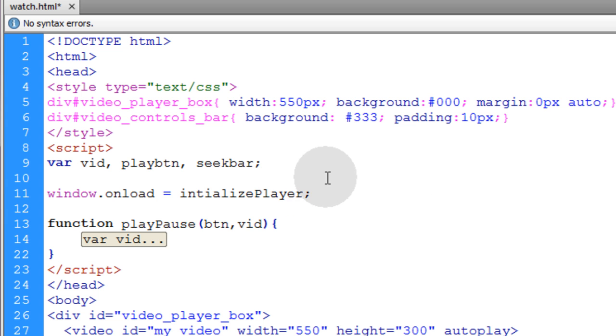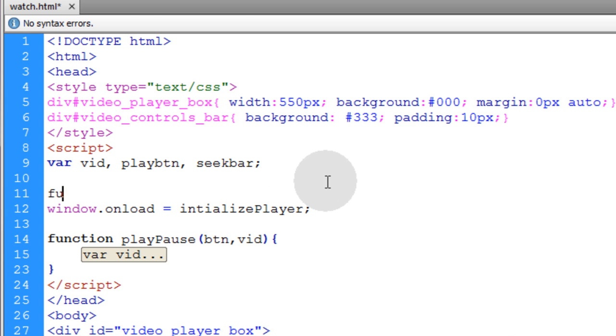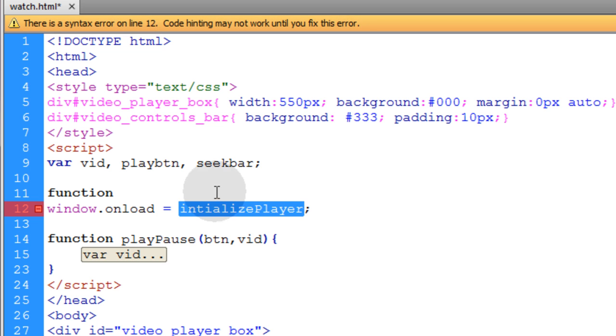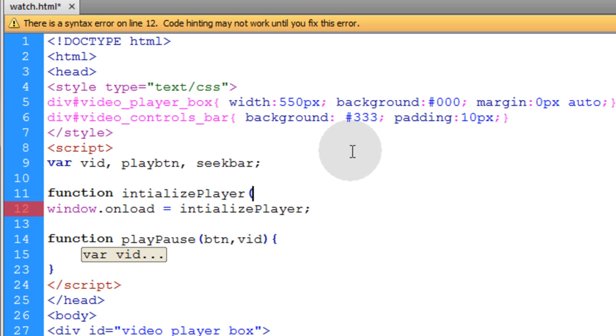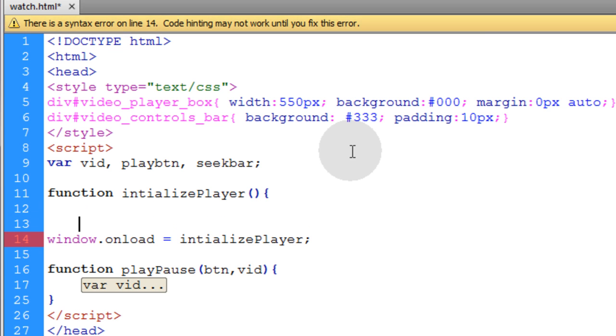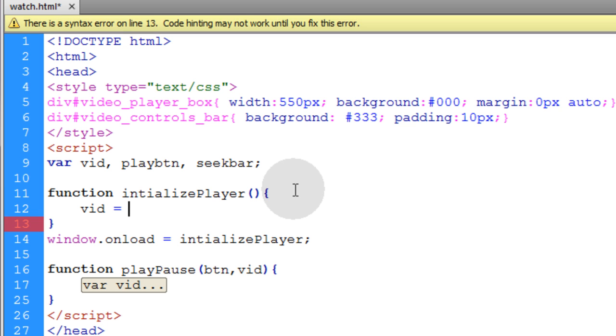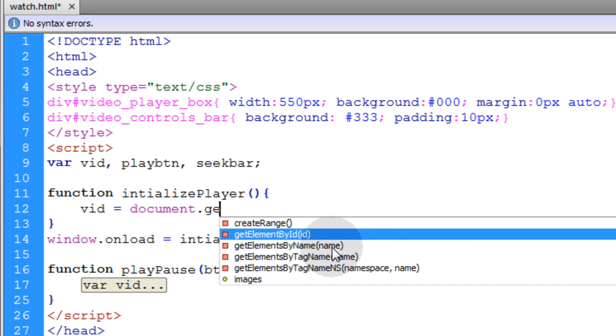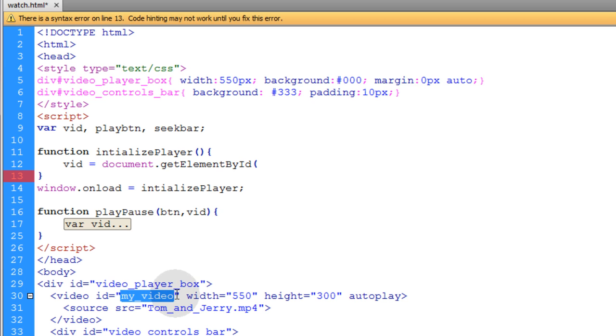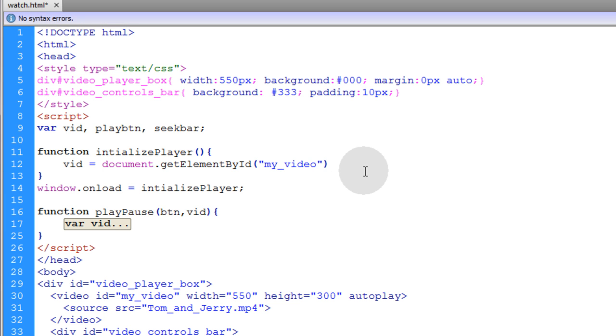So right above the window.onload line, let's type in function, and you can just copy and paste this. Function initializePlayer, open close parentheses, opening curly brace, go down and closing curly brace. Now within this initializePlayer function, we can start grabbing the object references that we need. So let's take this first variable, and we're gonna say vid is equal to document.getElementById, and let's grab the ID of the video player right there and put it between double quotes or single quotes, myVideo. Close your parentheses and put a semicolon.